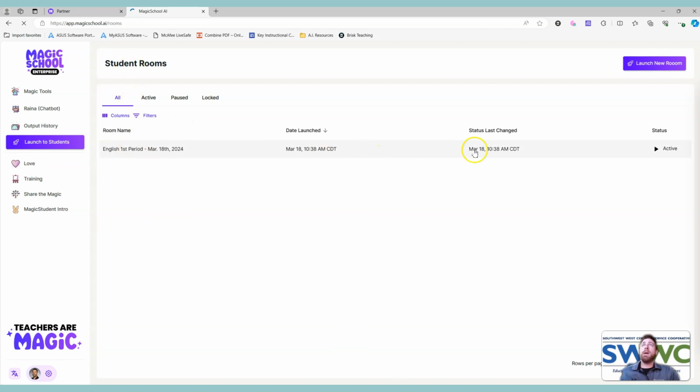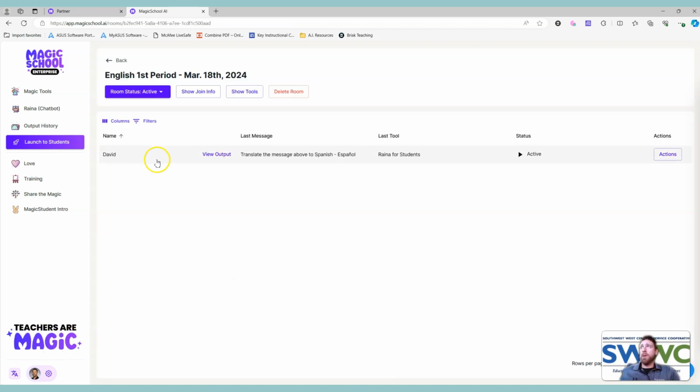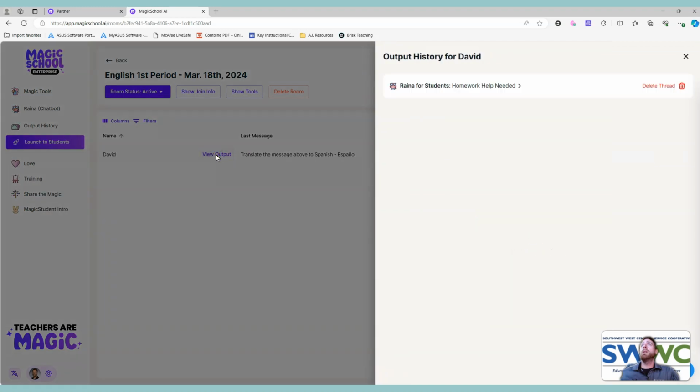So those rooms that we create, they get put right here in a list, and then you can actually sort them out by your active rooms, your paused rooms, and your locked rooms, which I'll show you here with this specific room. So if I want to go back into this room, I click that. It's going to bring me in, and then what I can do is I can click view output.